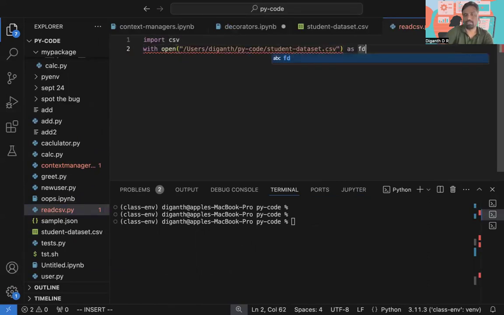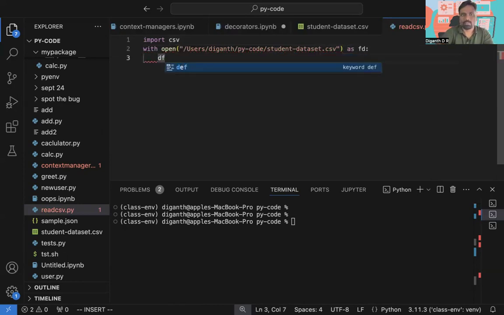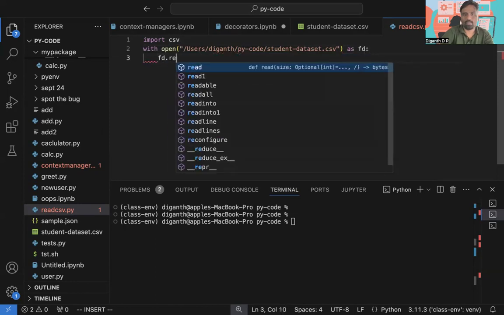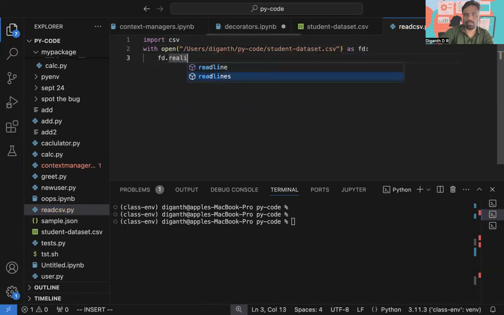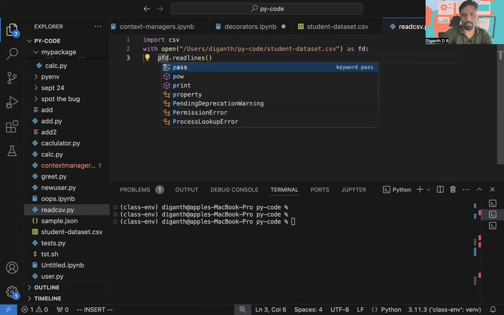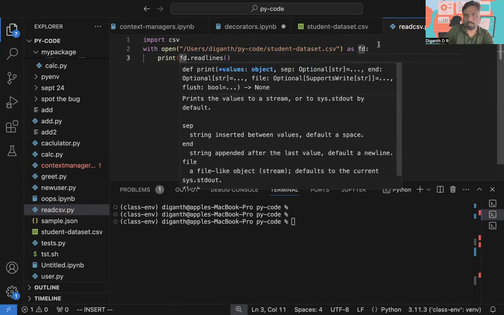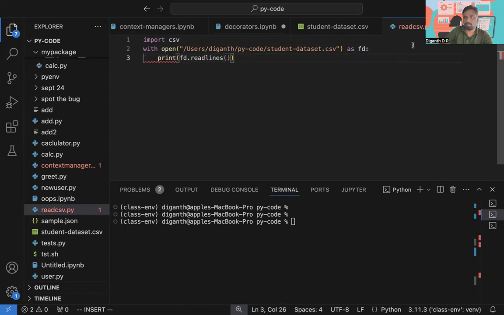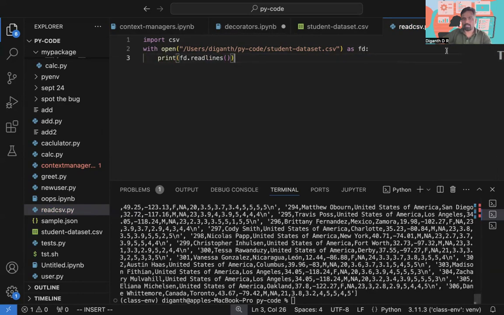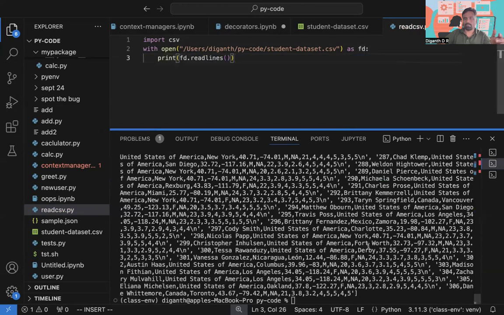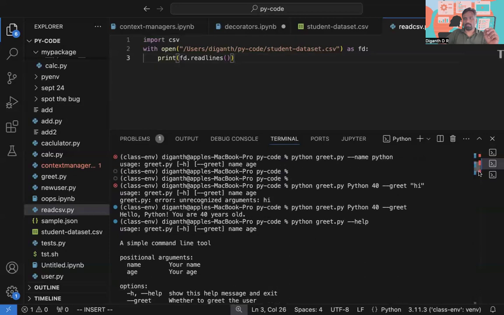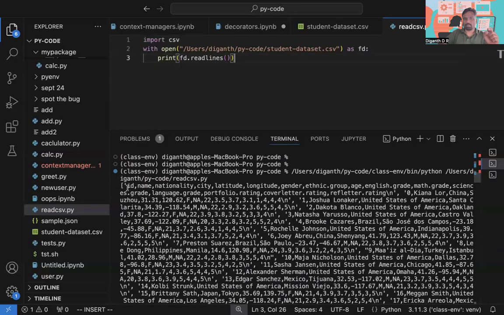And as FD, since it's a file descriptor, we call it FD. I'm not using any CSV inbuilt functionality until now. Let's see what the contents are and how it looks, so that we appreciate future libraries. So you can see the CSV file without using the CSV library. This is how it looks.